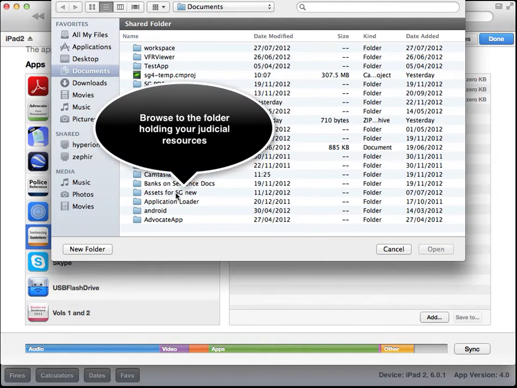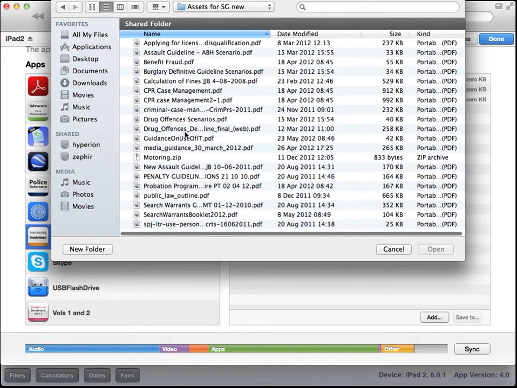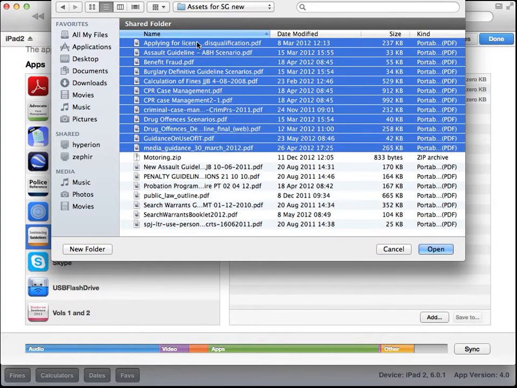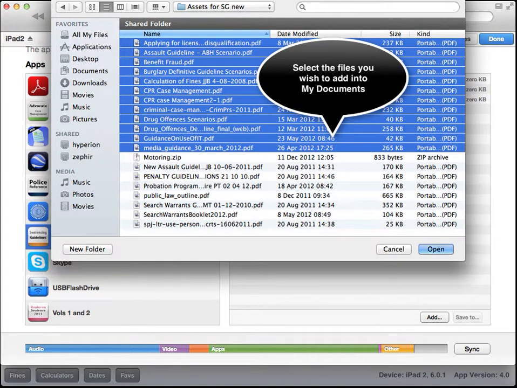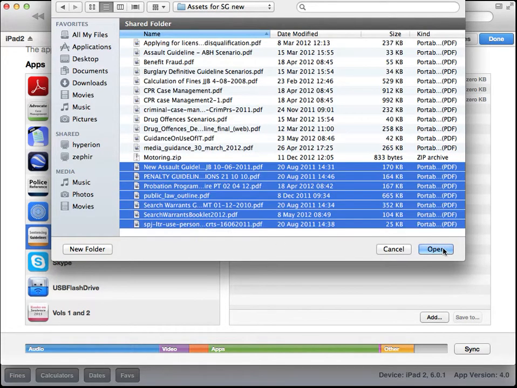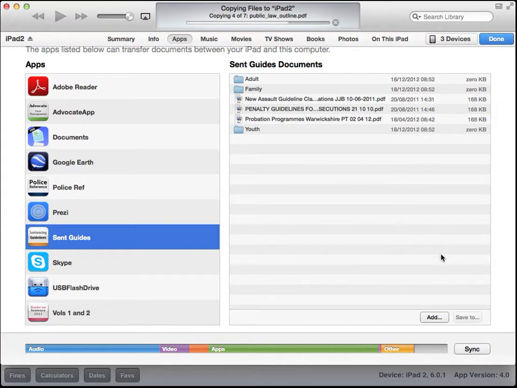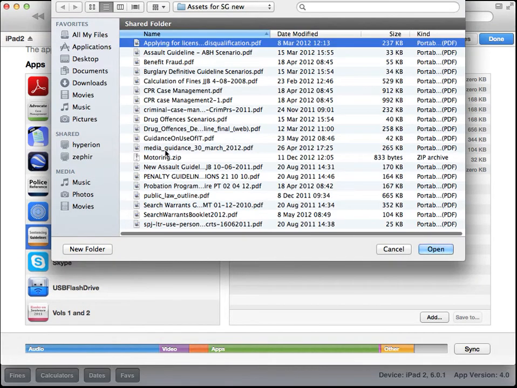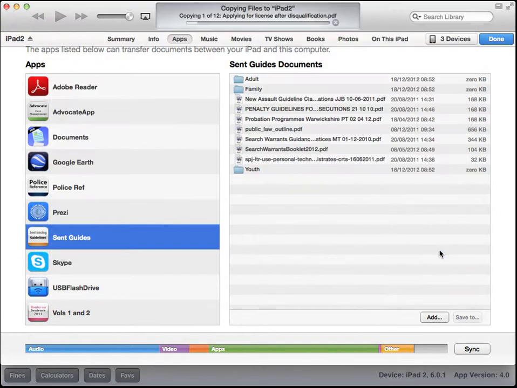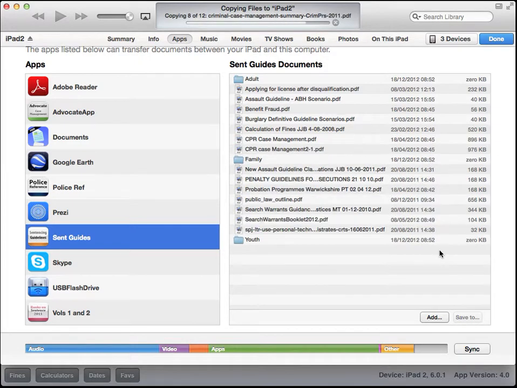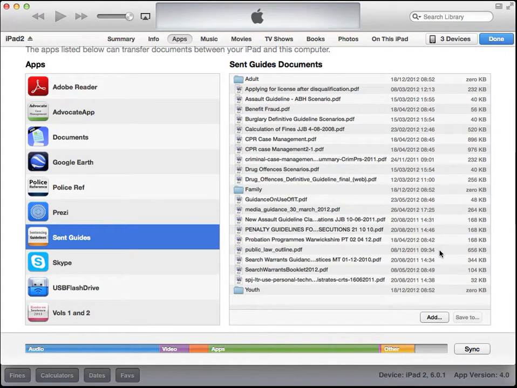I'm going to go into a folder containing my assets, and I'm going to add all of these documents into my iPad. I'm just going to, at that point, select these by hand. Just open those first. That's done some of them. Then let's do the other set here. Okay, so that's now added all of those documents into the iPad.